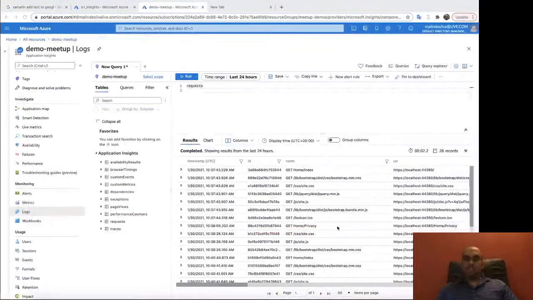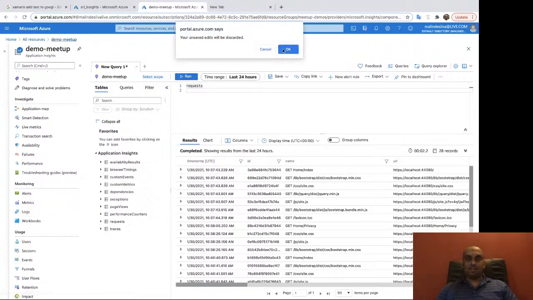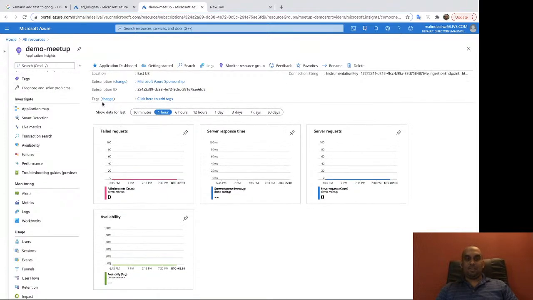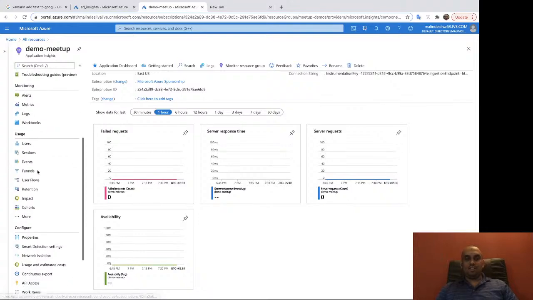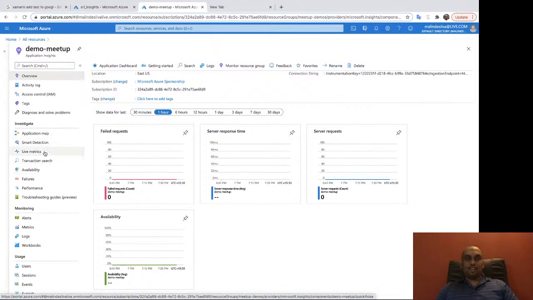So let me go to my Azure portal. Actually, I'm in here. So I have created the Application Insights service here as a resource. As you can see, I have all the information at a glance here. But when you go through this, you will be able to see what sort of information you will be gaining. Now, how do we get those?